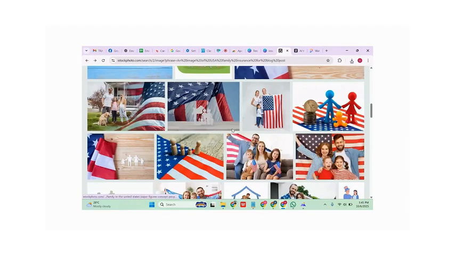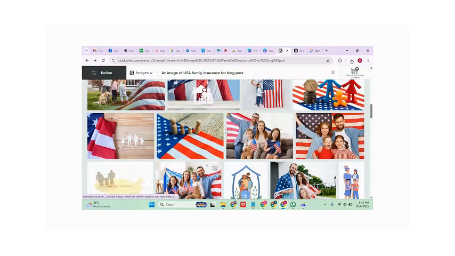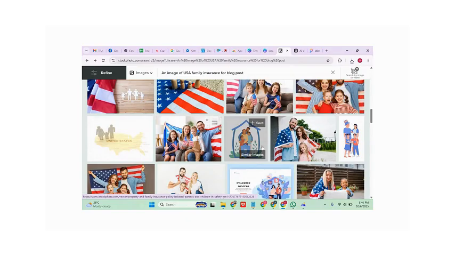Okay, so that is how to use Canva to design a featured image.